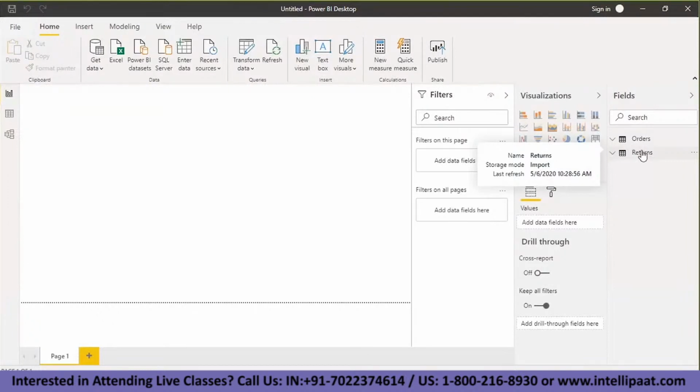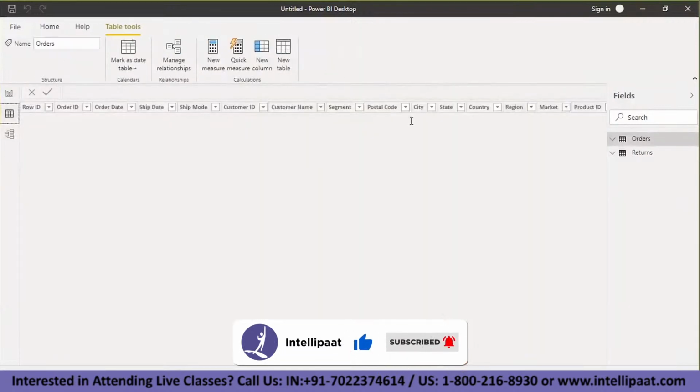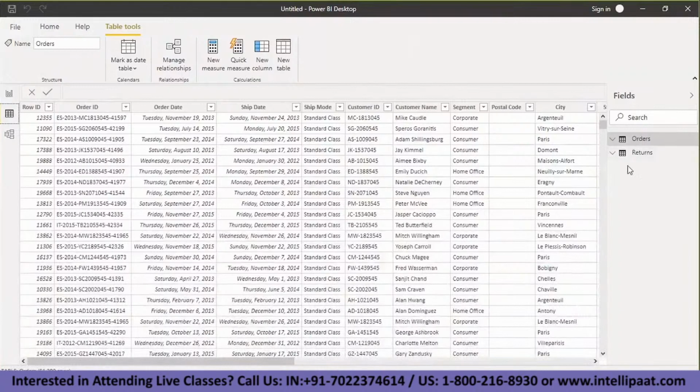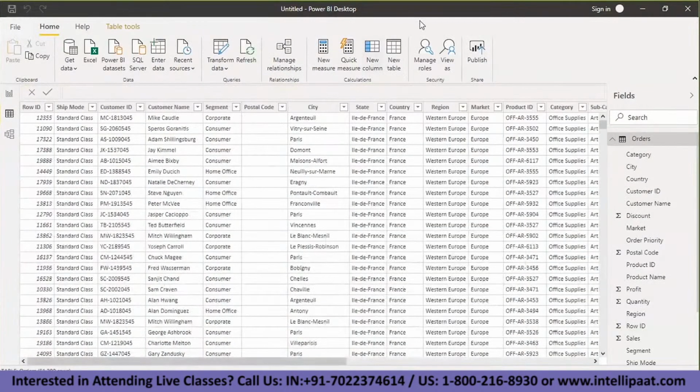Okay, it's clear. We need to understand when data is in physical memory and when data is in temp memory, when data is in RAM and when data is on the hard disk. Now the data has been loaded in Power BI Desktop. If you want to see the tabular preview of this data, you can see there are three tabs: Report tab, Data tab, and Model tab. Go into the Data tab and you can see the data of the selected table. If I select the Returns table, here you can see the Returns table data. So now let's move further.